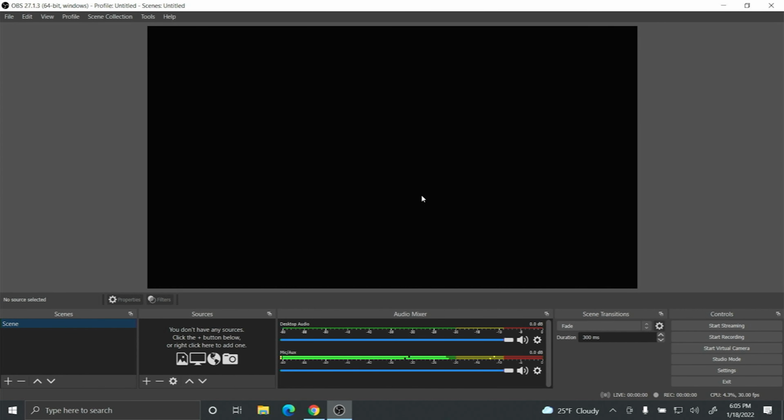And here's the OBS setup. You can see that the application's open and all our options are here. To learn more about OBS Studio, stay tuned. I'll be dropping some videos on the setup, how to add peripherals and sources, and how to stream and record.